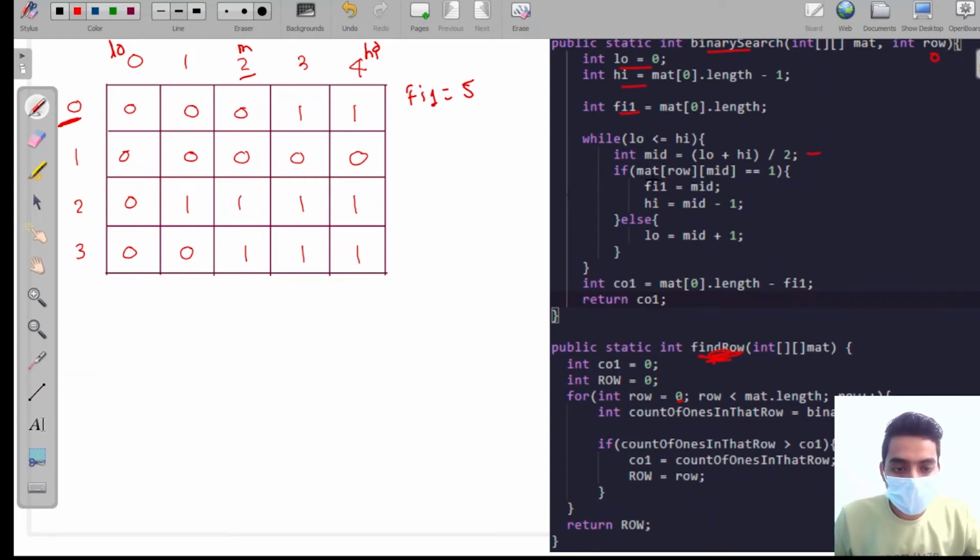Now we are checking is matrix of row comma mid, is matrix of 0 comma 2 contains 1. It is 0, it does not contain 1. So we are going to the else part, and we are updating our low as mid plus 1, 2 plus 1, that is 3. So our low points at 3 at this point.